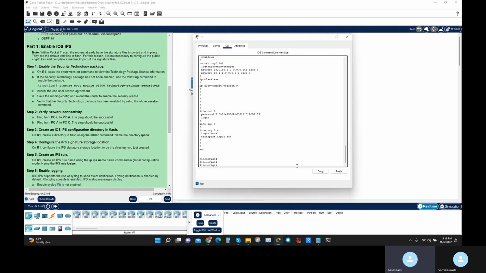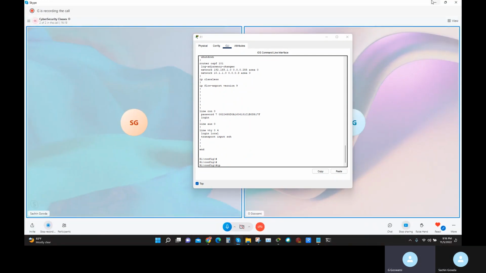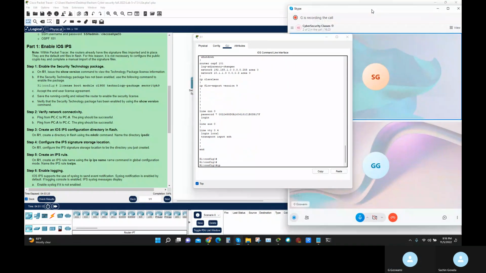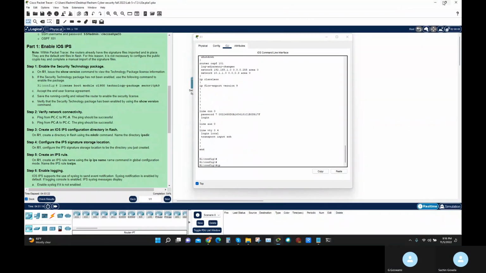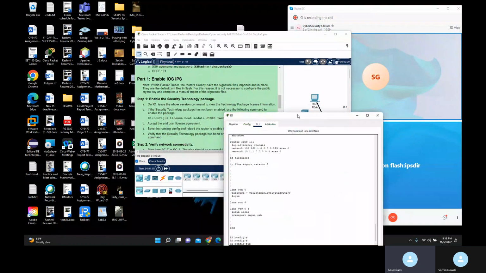So the command is, let me give you the command in the chat box. Just one minute. It will be IP space IPS. I have given it in the chat box.